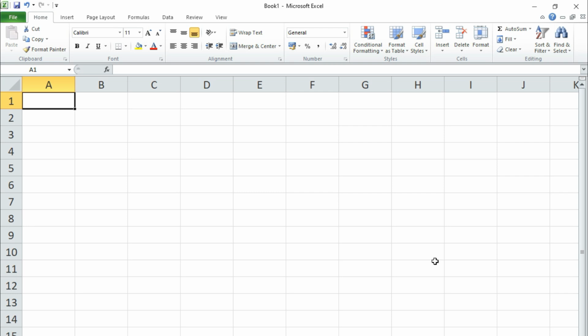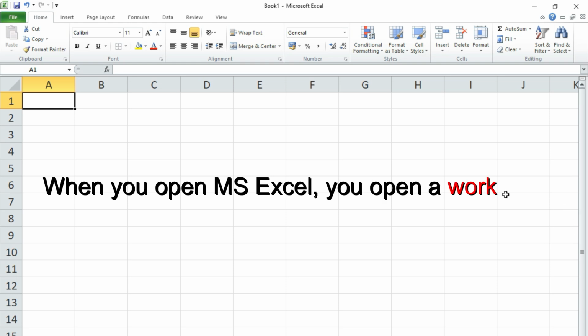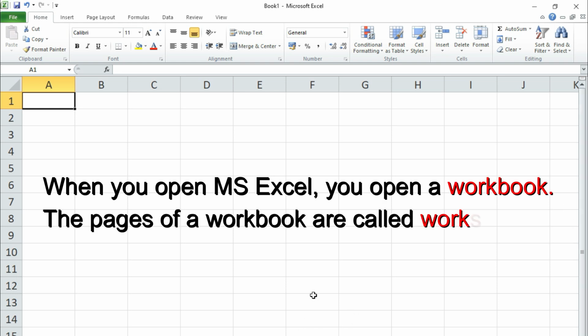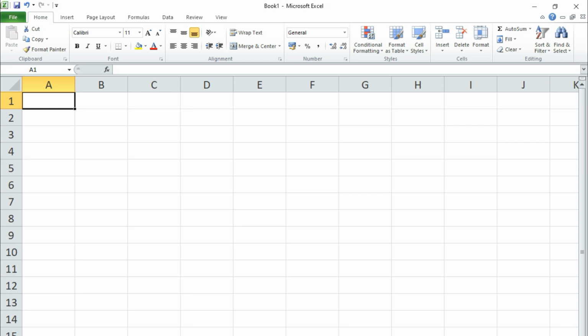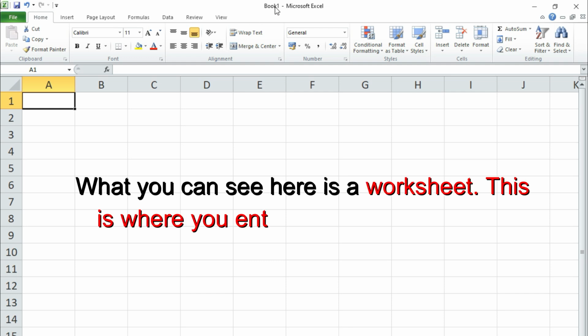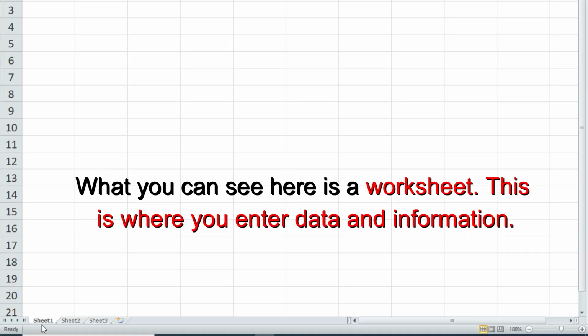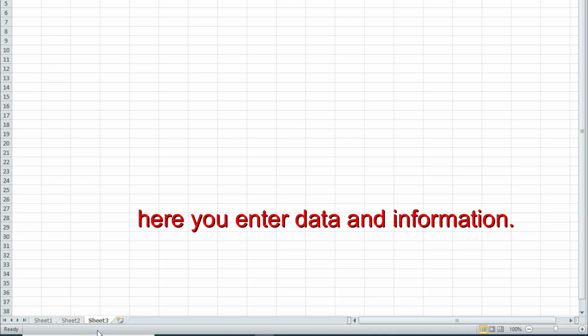And Microsoft Excel, when you open Microsoft Excel, you open a workbook with pages. A workbook with pages, and the pages of a workbook are called worksheets. So you can see up here it's written Book 1, and then down here you can see Sheet 1, Sheet 2, and Sheet 3.